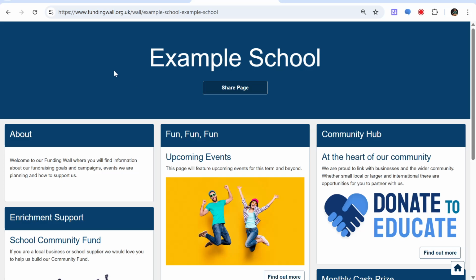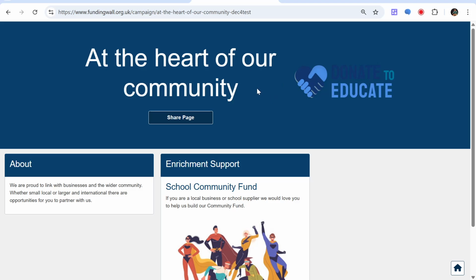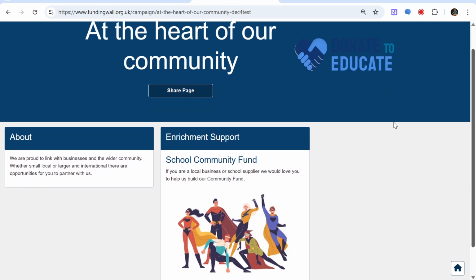and this is what we call your lead campaign wall. But you can also set up other campaign walls, which means that within this main wall you can have another wall. So here's one here, Campaign Hub. If I click on this one, this is a campaign area for community activity, and it says campaign in there.